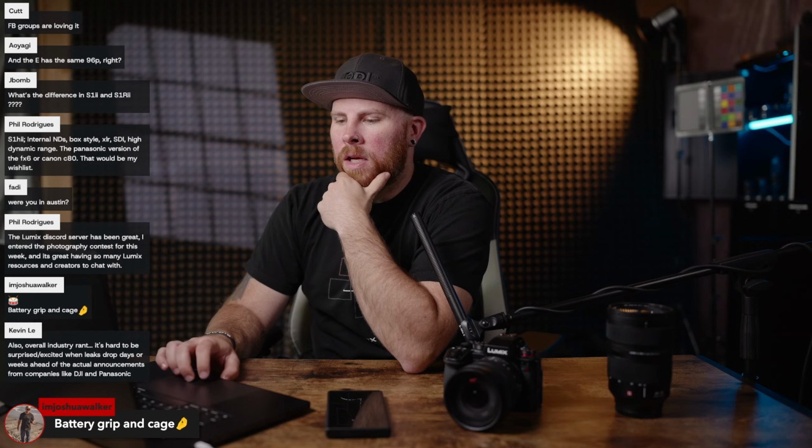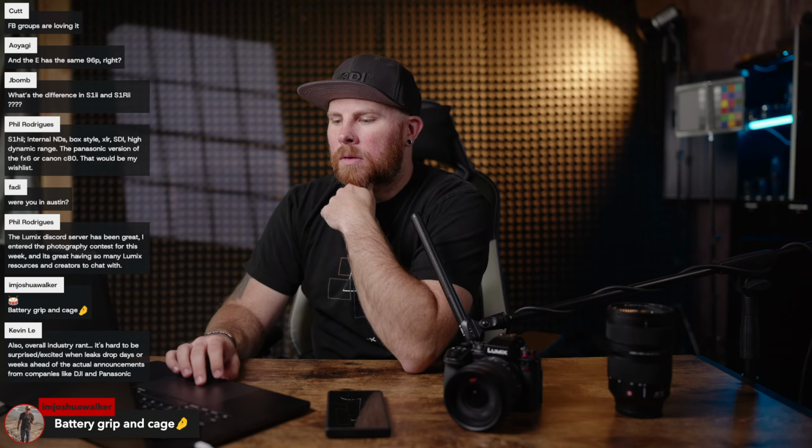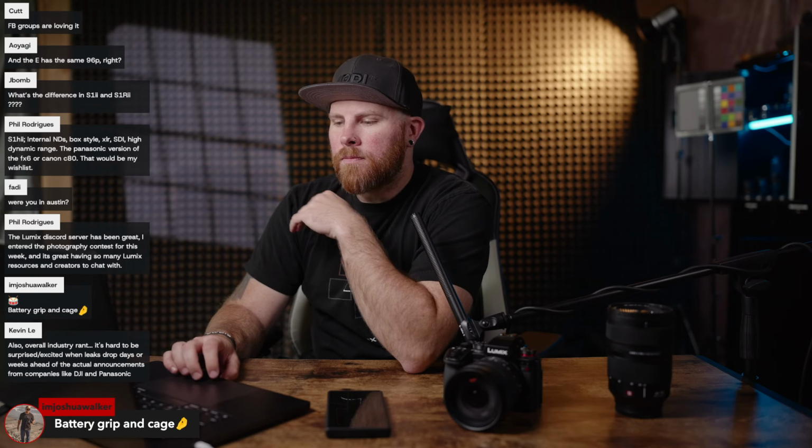Does anyone know the fundamental differences between the S1II versus the S1IIE? I'm trying to make a decision if the S1II is worth the extra. The S1IIE.